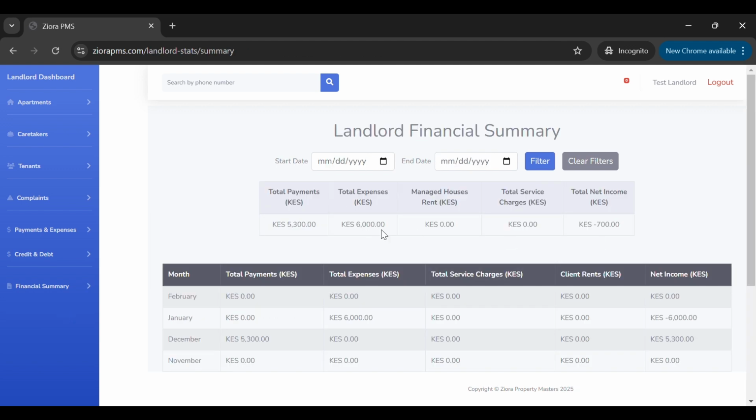total payments, total expenses. If you are a landlord, but you also sold some units in your apartment and you're managing for the owners, you'll be able to track also payments sent to the owners of those units, and your net income. You can also filter this and download your reports. You can see all your tenants and all your caretakers and all that.